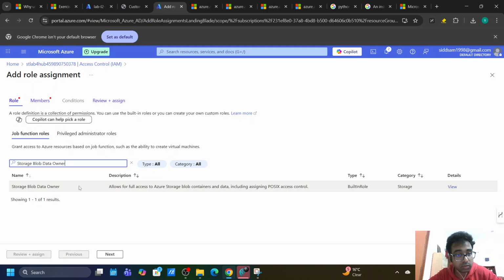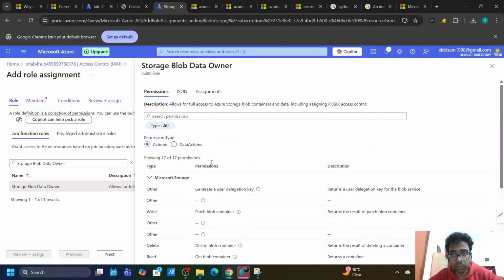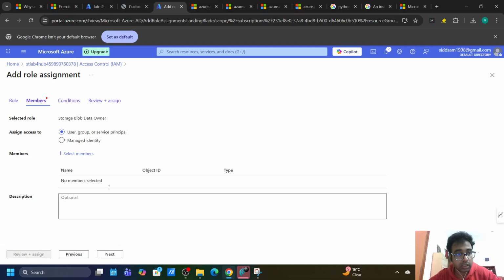Our scope is this one. This is the blob data owner. We will select this one, right? I think I have selected this. So yeah, this role is selected. These are the permissions here. And now let's go to the next. This is the selected role, and we assign access to user, because I am the user.